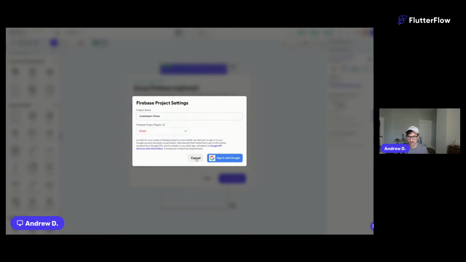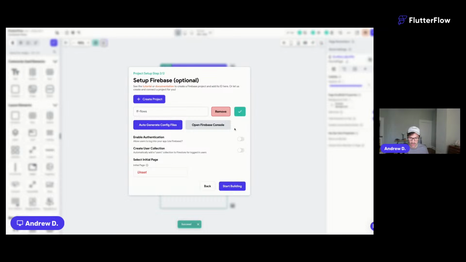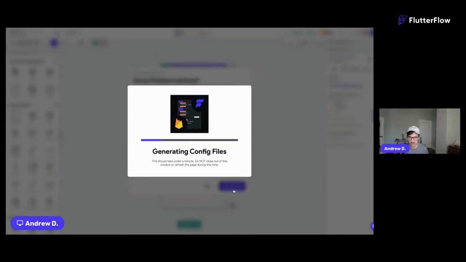Or no, we have a project, so we'll just connect it. We will create user collection and enable it. FlutterFlow will generate files, config files.